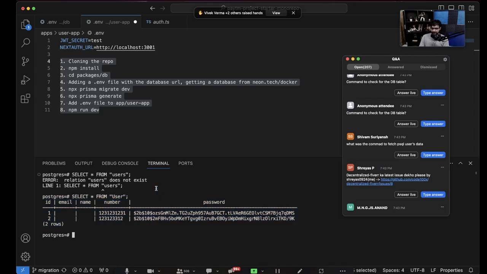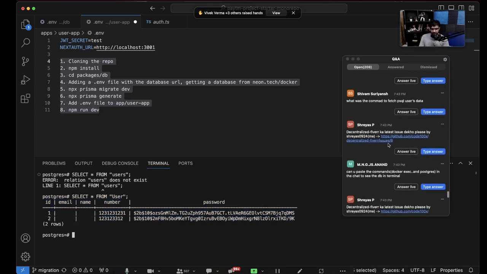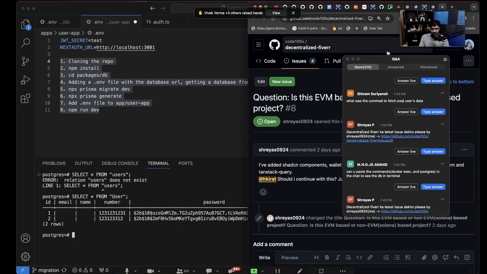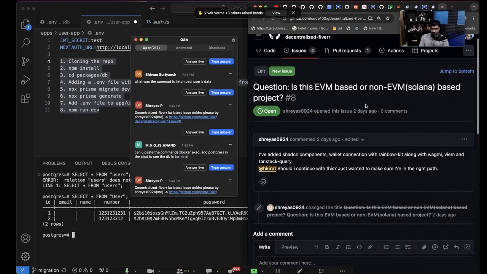Decentralized file calculators should dekh lo, please. Okay, let me see. EVM based, this is Solana.